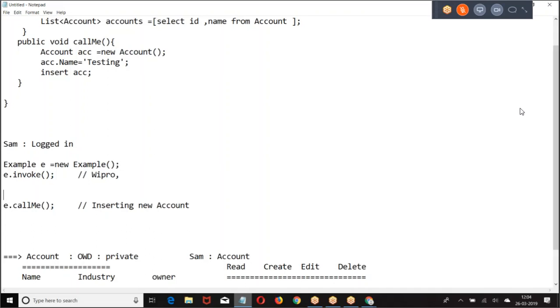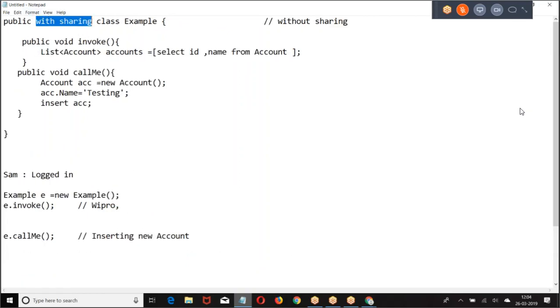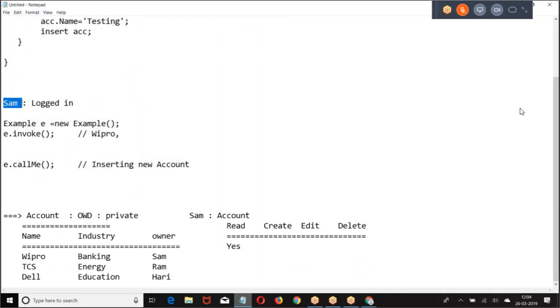So when Sham is logged in and calls e.invoke, what is he getting? Wipro. Why? The class is with sharing. With sharing, according to Sham, what is the OWD? Private. Private means only your records are visible to you. I hope you are clear with this.